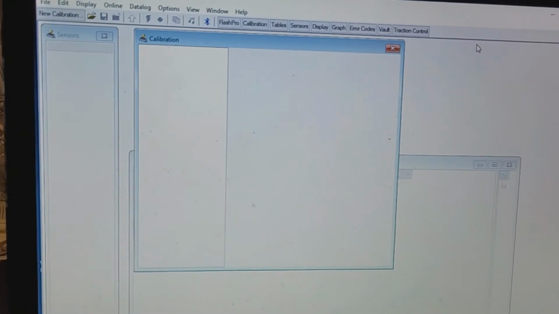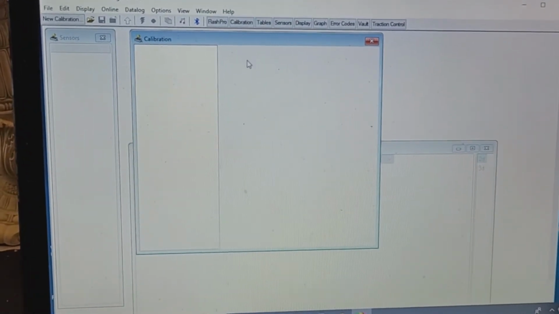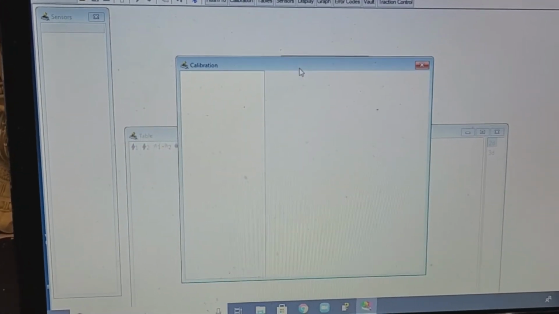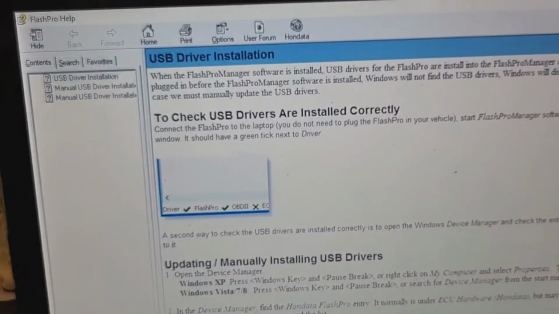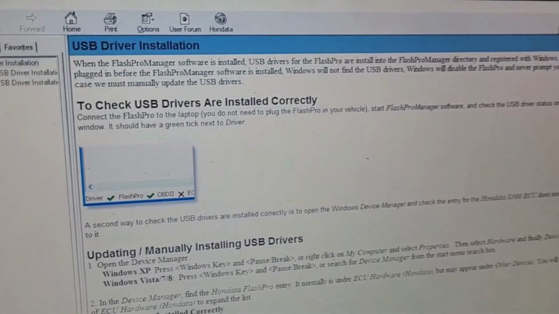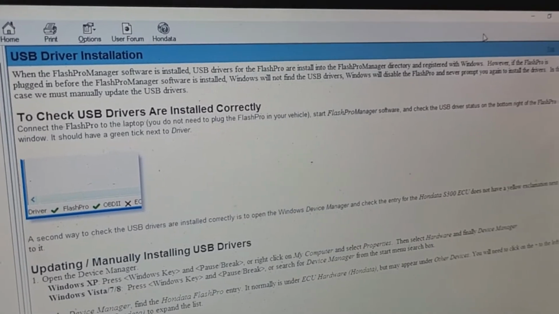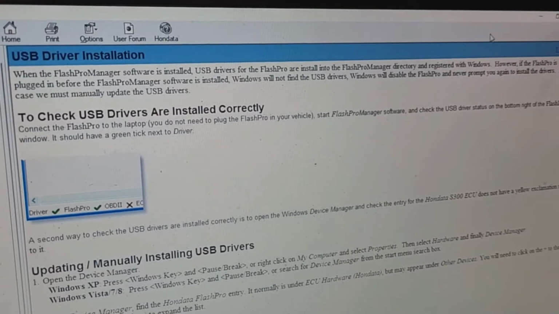Alright, so the software is loading. Hopefully this doesn't freeze because my computer's a little old. It's a calibration. I'm curious what's going to happen here because it's still loading, I guess. Let me see what the help thing says here. Okay, one's left. See, so the install software is installed. The USB drivers are installed. Flashpro is plugged in before. Oh, okay.